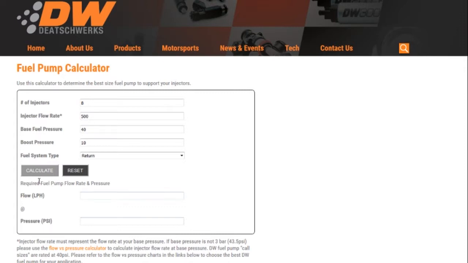Finally, click Calculate and it will display a flow rate at a certain PSI. In this example, it recommends a pump flow rate of 240 liters per hour at 50 psi. Our DW200 would be able to supply that power, but would be right on the limit. So we would recommend a DW300 for this build.